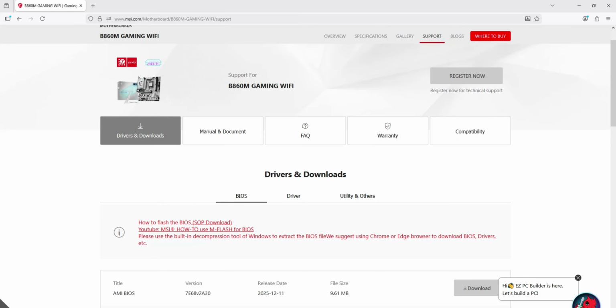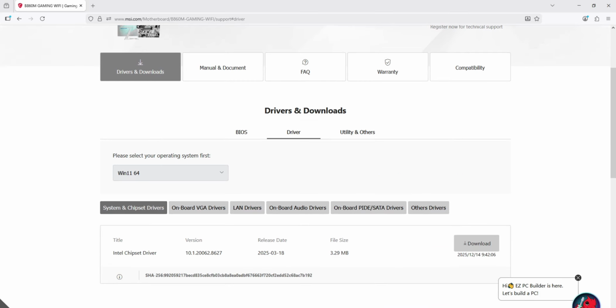Then click on Support. Then by default, you can see the driver download. Click on driver, then select the operating system, Windows 10 and 11. Both operating systems' driver download and installation processes are the same. Okay, so first, the chipset driver. Click to download.